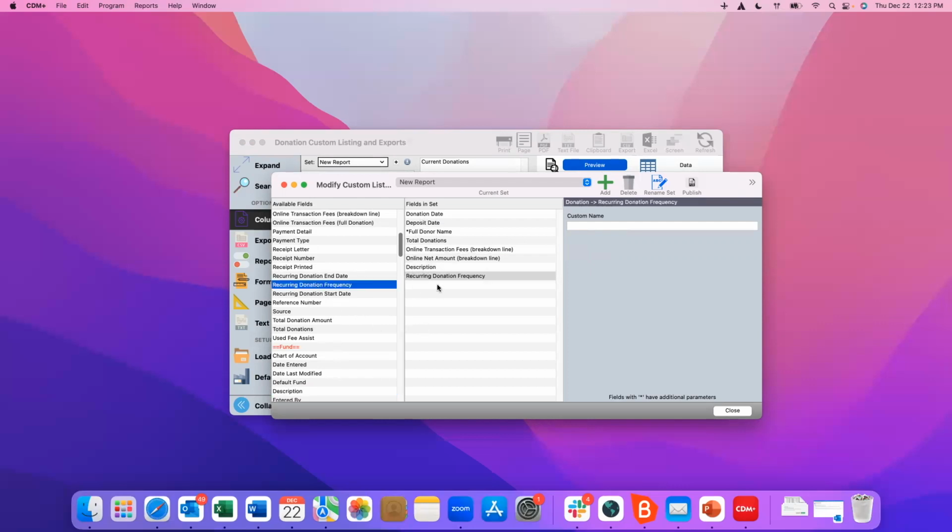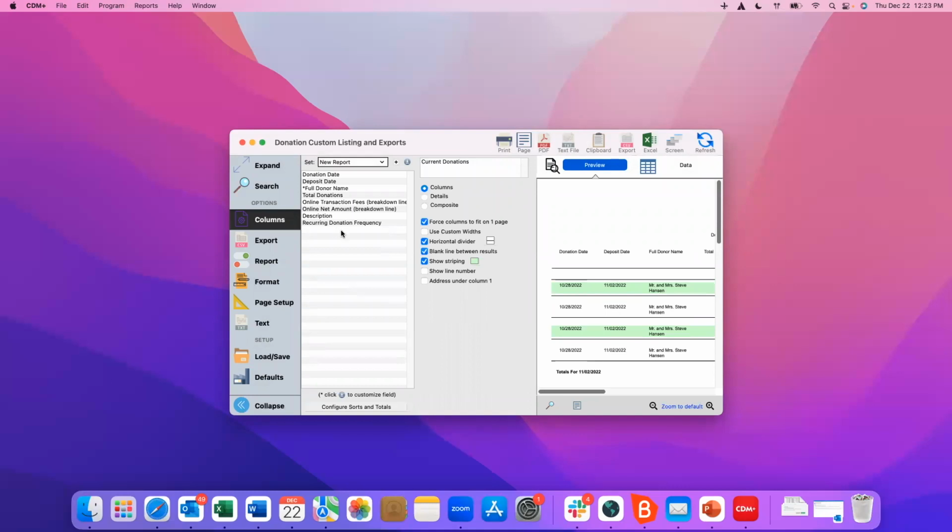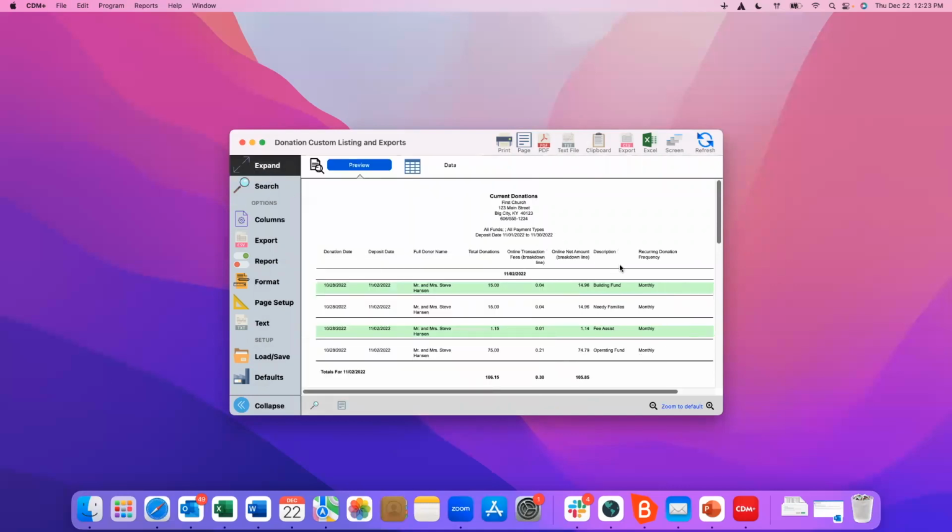So now I've chosen those fields to be in my set here, and I can click on close. And now I'm just going to click on refresh. So I already have my configure source and totals selected. And so I can see those are the fields that I have entered in here. So I can see that that's a monthly donor. So that could be a helpful report that you create. But again, you have that ability to create those custom reports in CDM Plus just for what you're looking for.